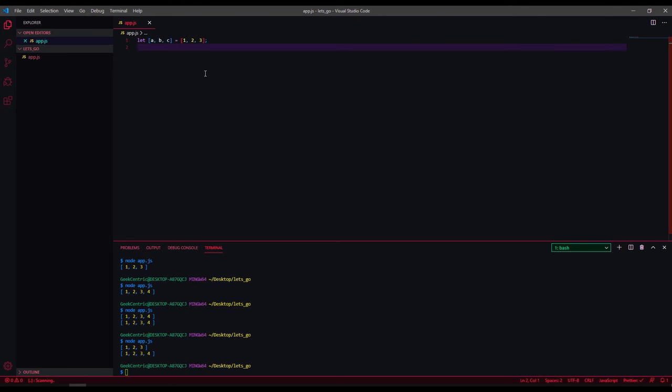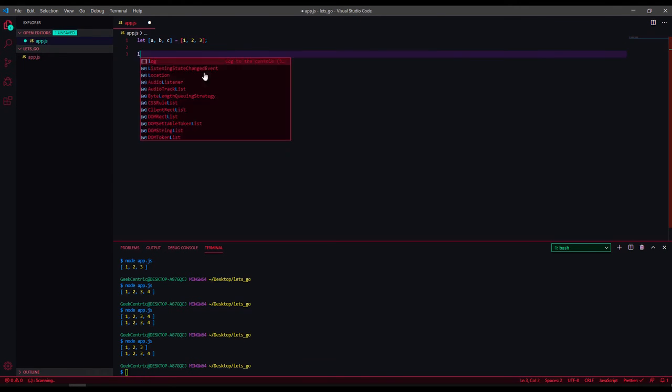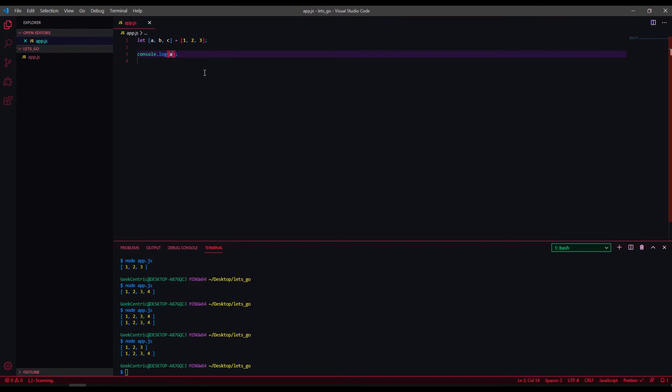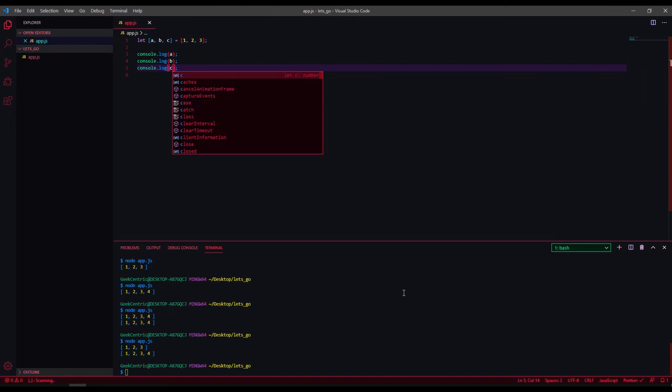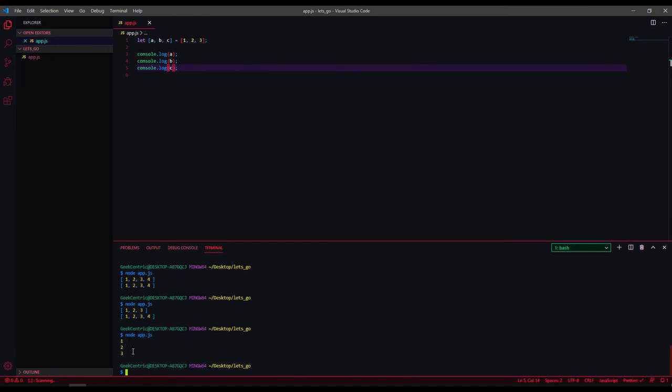Just looking at this, it's really odd, right? So let's just try to log and see what is happening. I'm going to console log A. As a matter of fact, let's just console log everything here. So console log A, that'll be for B, and this will be for C. So when I say node app.js, you can see that it's 1, 2, and 3. What it did was it assigned this value 1 to this variable over here named A, 2 to B, and 3 over to C, which is really cool, but typically maybe not how you would see it.